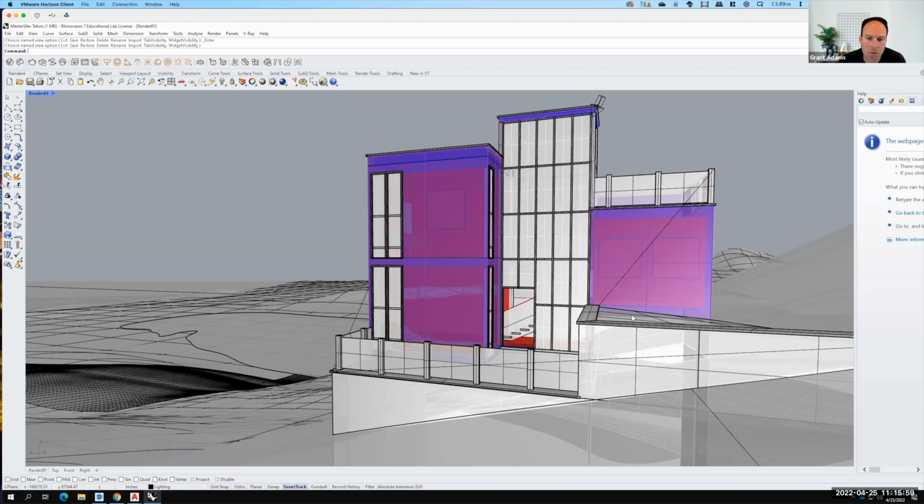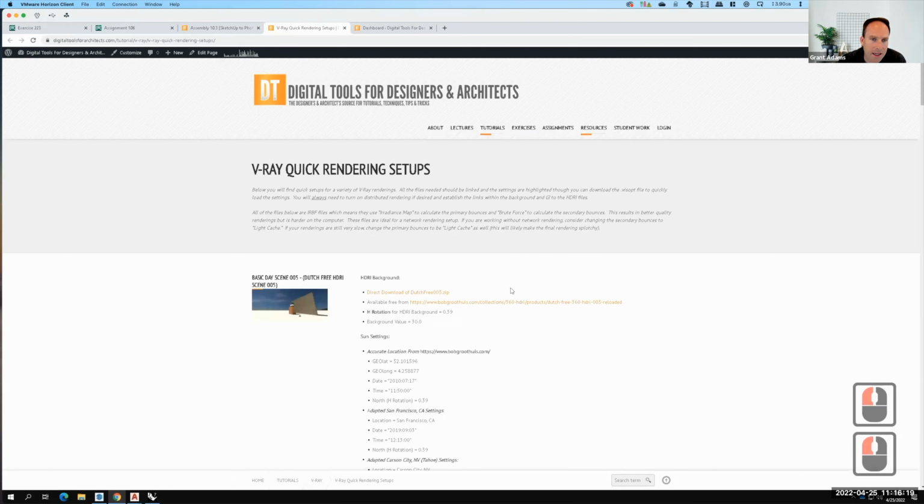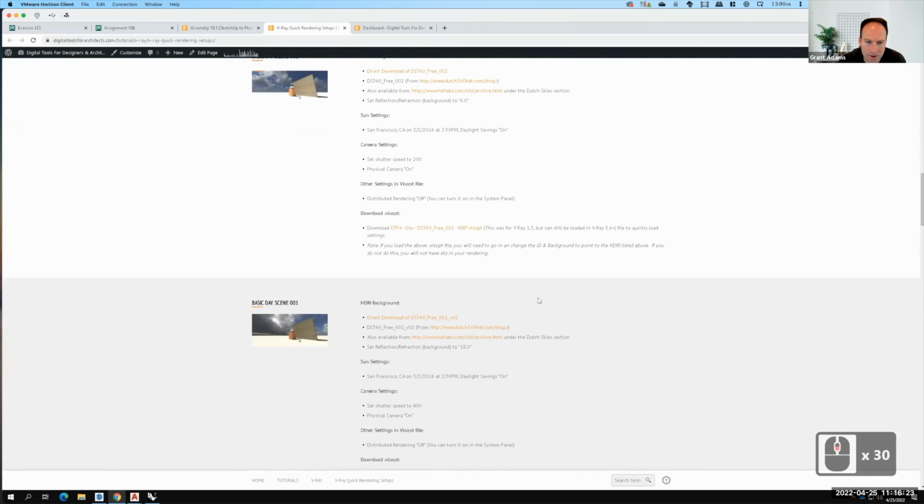And with this view set up, I could just go ahead and render it. However, I need to make sure that the night is actually set and ready to load. So I've had a number of students, including Naomi, who talked about the fact that some of these quick rendering setups aren't downloading. I'm going to check them live as we go just to see if they'll work for me or not. If not, I am happy to email you these files just in case.